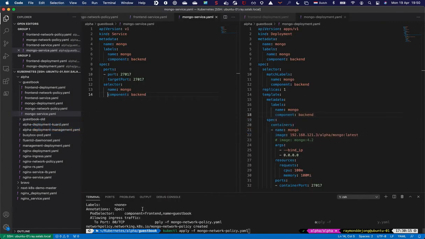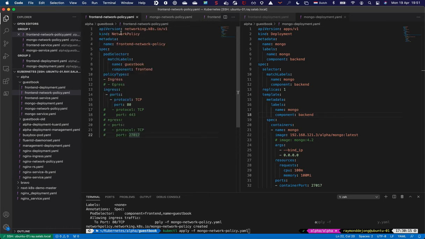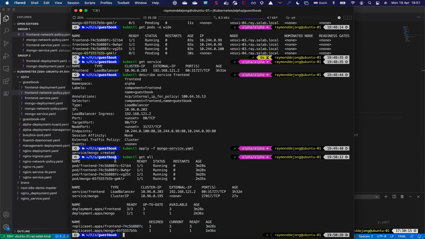And for the fun of this demo, I also created 2 network policies. First of all, I've created a network policy for the front end. And this is going to be translated to distributed firewall rules and enforced at the vSphere pods at the virtual interface. So this is an ingress policy, and I'm only allowing ingress port 80 and obviously protocol TCP. So a very simple example, matching the labels name and component to allow port 80 inbound for the front-end pods. So let's deploy this.